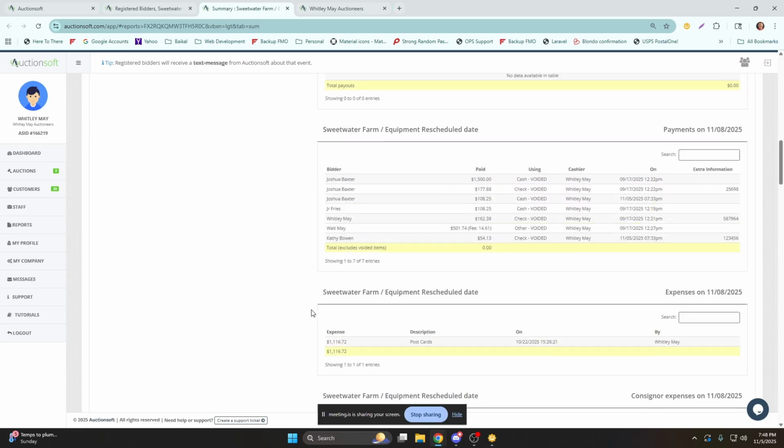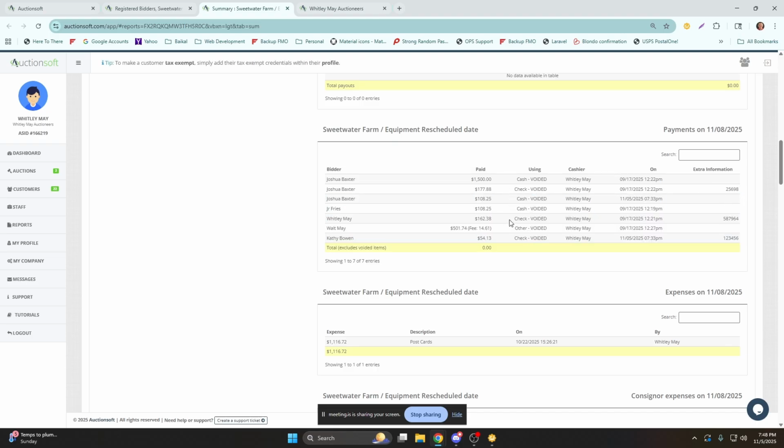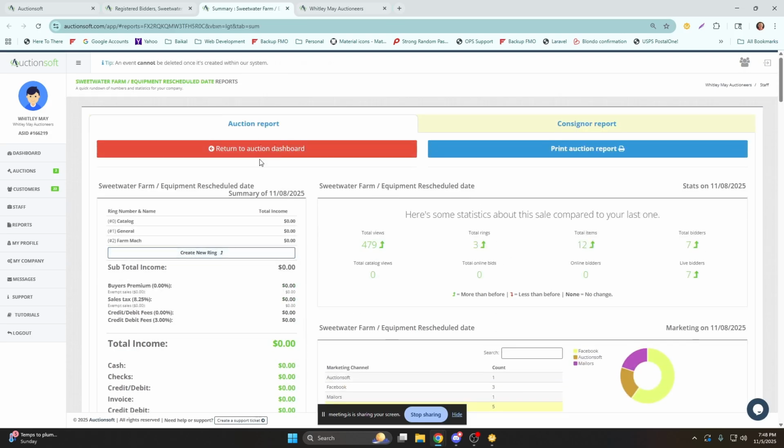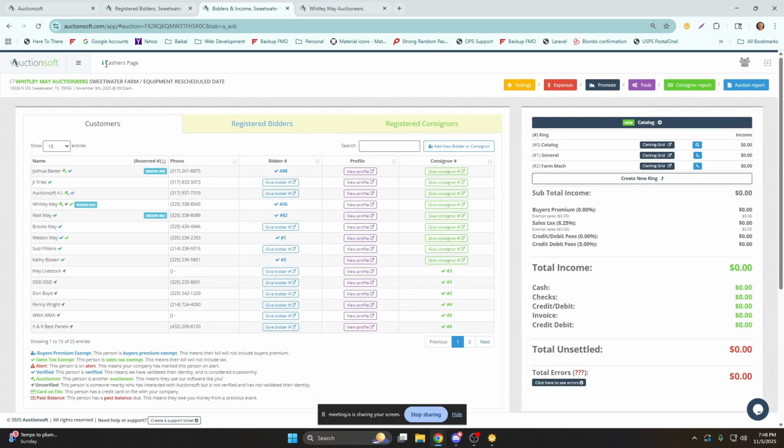So if you want one nice little place to look at all of your check numbers, you should have 1, 2, 3 checks. And if you got 3 checks, you could match up the check numbers and just make sure you have everything you need. The red buttons always take you back to the cashier's page.